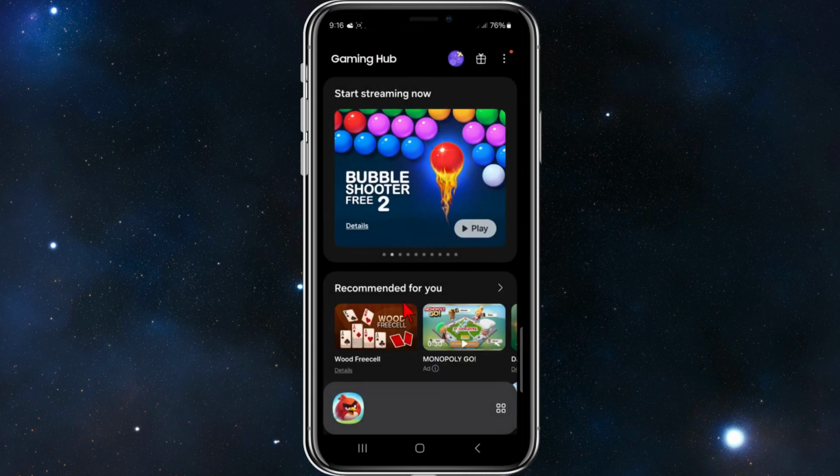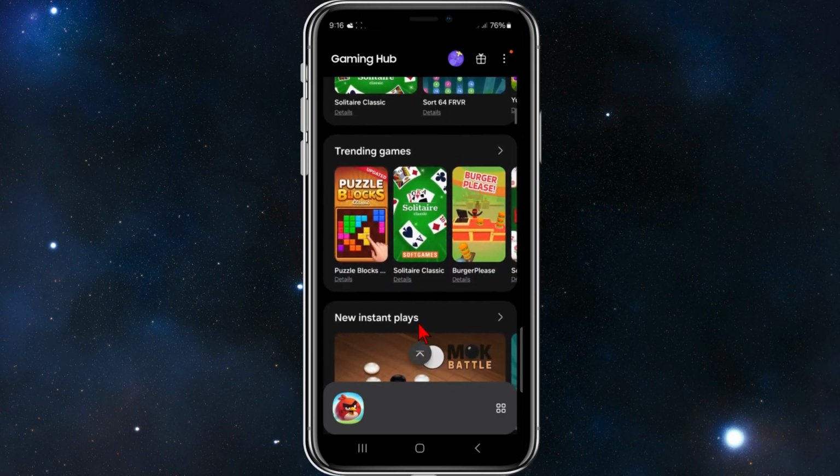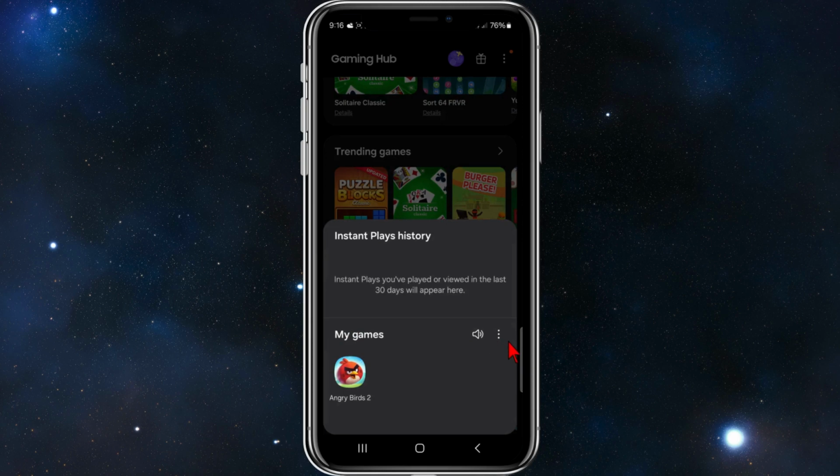So if I go back, as you can see, if I scroll down, you can see Angry Birds has been added. And to add more, just simply do the same thing. Click on the 4 dots there, the 3 dots next to My Games, click on Add Games to add more.